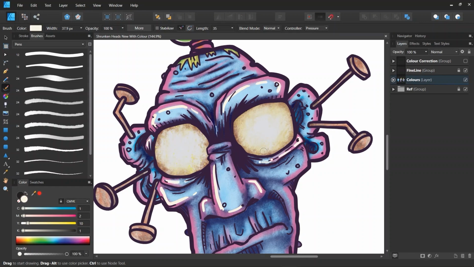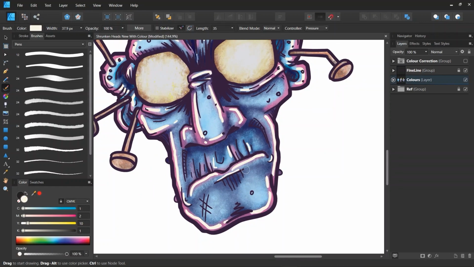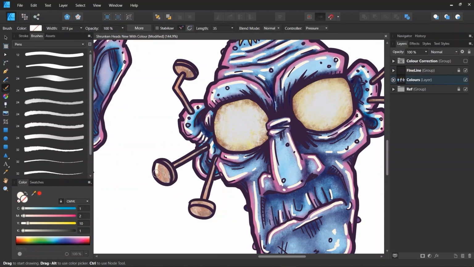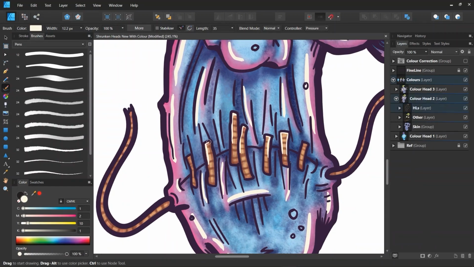So with these highlights, I'm just using a separate layer and using a vector brush just to paint down some white lines. I never actually use pure white or pure black in any of my illustrations. So the black outline is actually a really dark purple and the white highlights is actually a very light yellow.